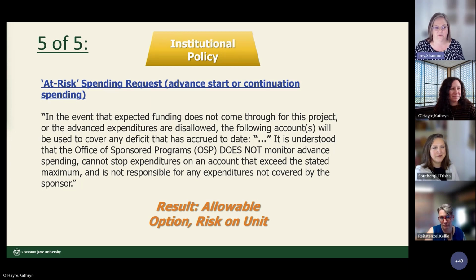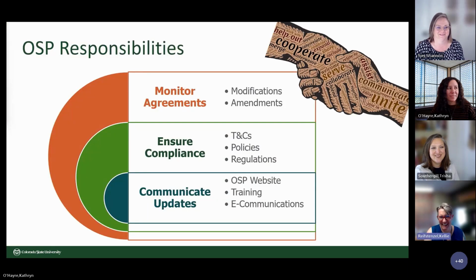And just to clarify, just because we have a form that says at-risk spending request, if our sponsor says that you cannot, this doesn't supersede that. Yes. Thank you for pointing that out. Unless the department wants to take those costs on. I don't know of a department that does.